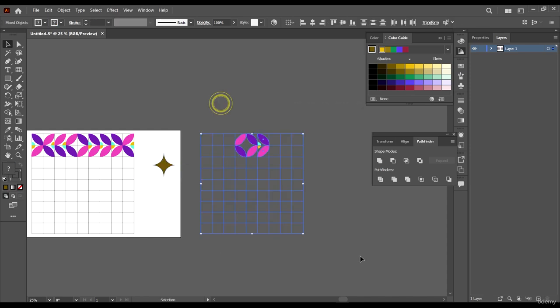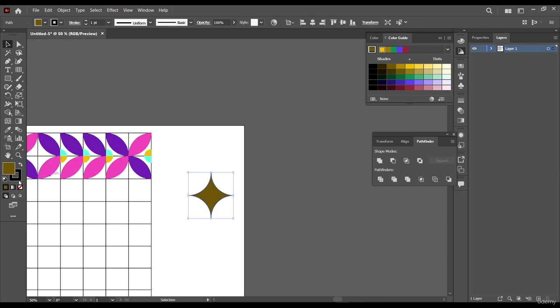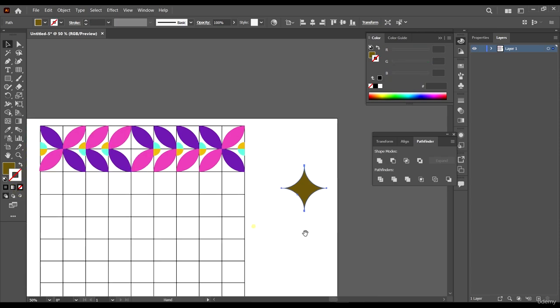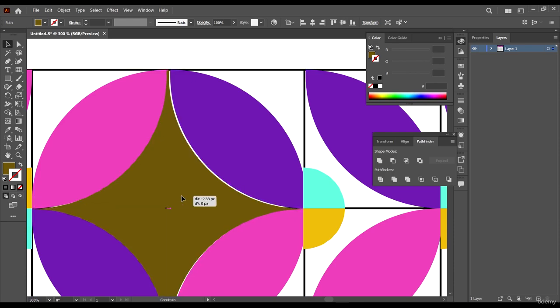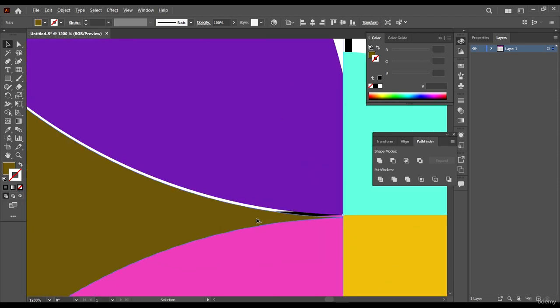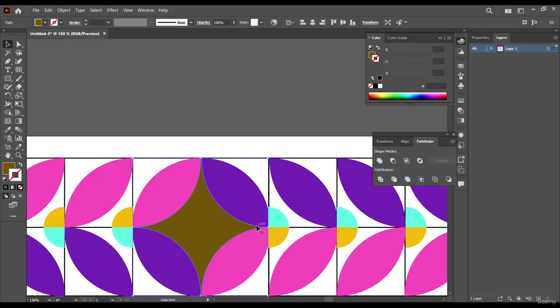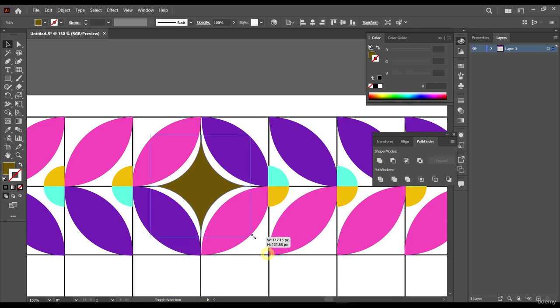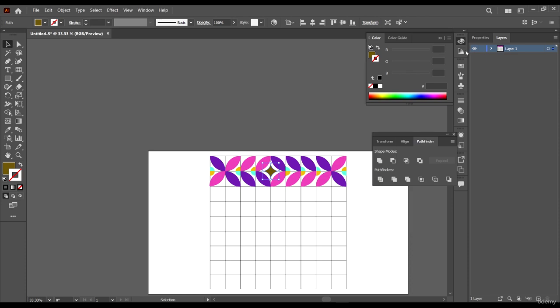I'm just deleting everything else, and let's remove the stroke, and now we can use this shape independently in this place. So let's just fit it in place and reduce the size a bit. Reduce the size like this, and let's give it a color.